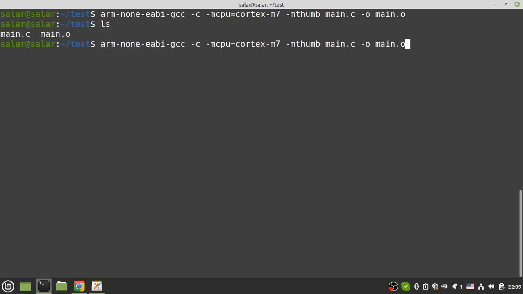Assume that I don't add, for example, -mcpu and -mthumb to my project. Let's do this compiling in verbose mode.